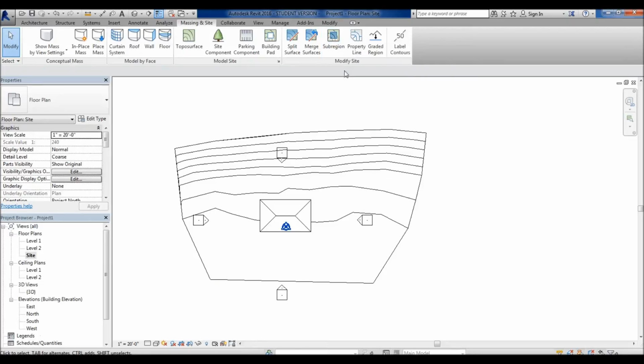Now, the next tool over, the subregion. What we can use this for is it does something similar to the split surface. But what the subregion does is it allows you to define a section of your topography as a subregion, and then it allows you to change that material.